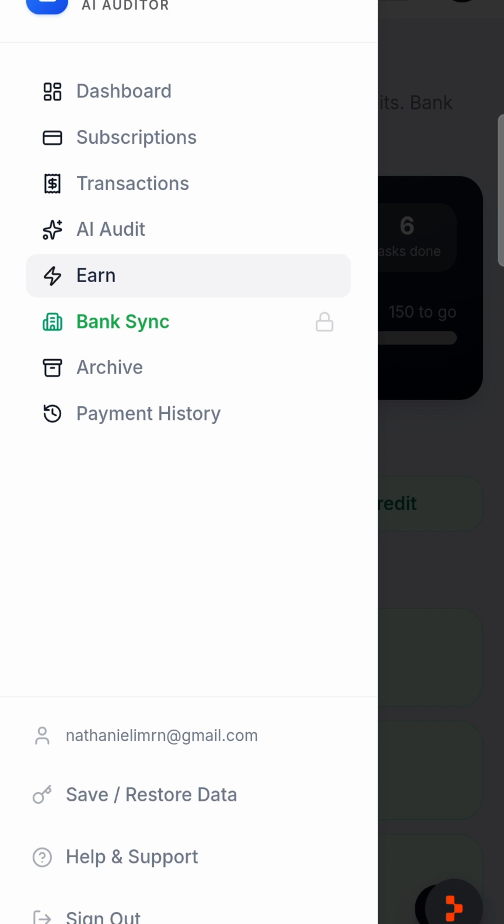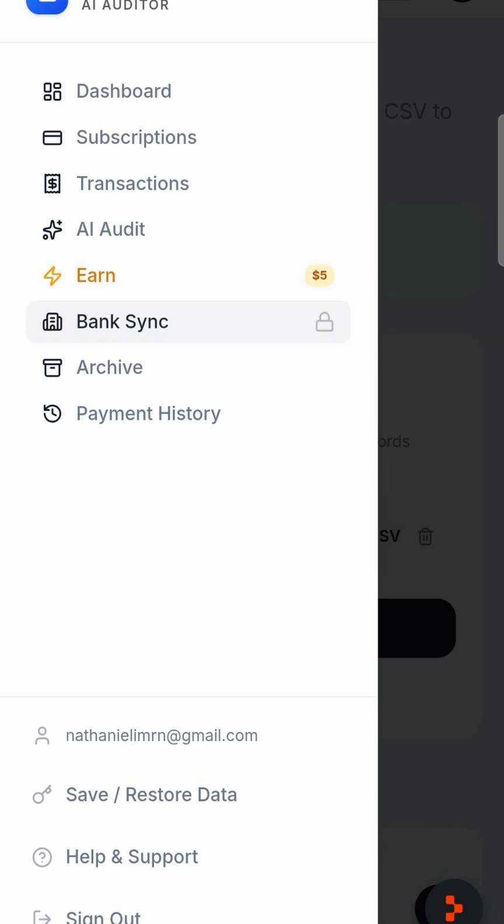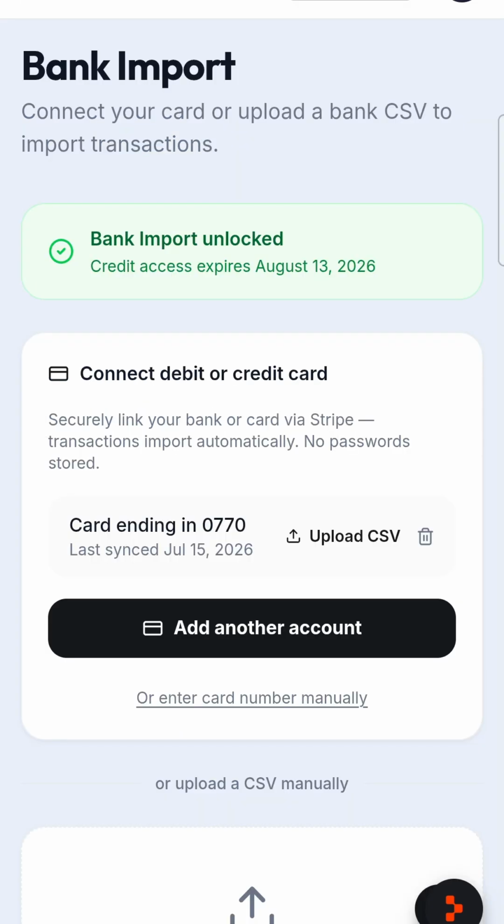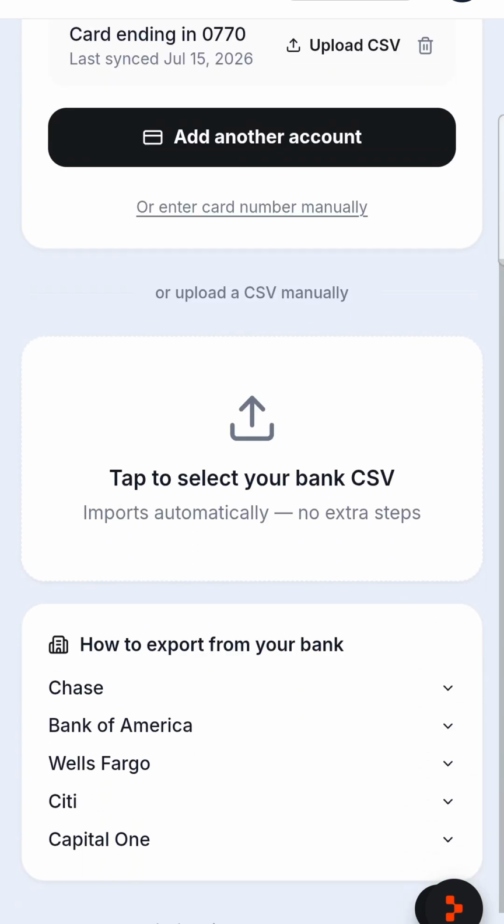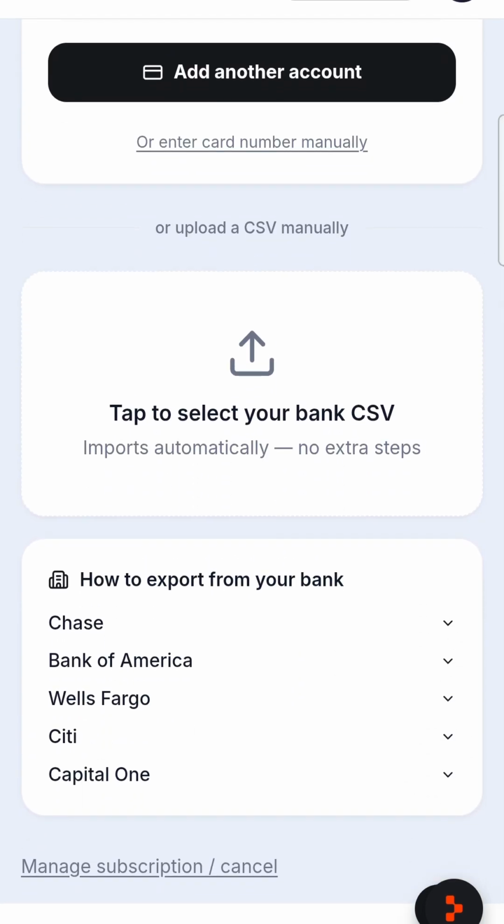The next tab is the bank sync tab. The bank sync tab is what I was talking about earlier, where you can sync your bank account or your card. This basically means that whenever you buy something, rather than having to say it or type it in, you can just go ahead and do the sync, and the sync will allow it to show up automatically in your budget chart.